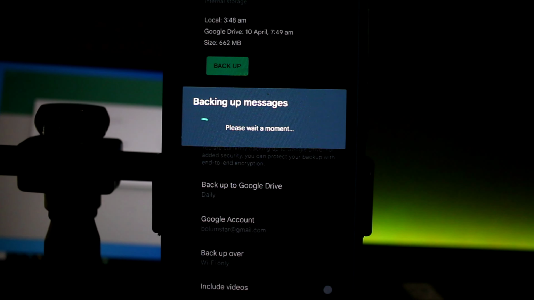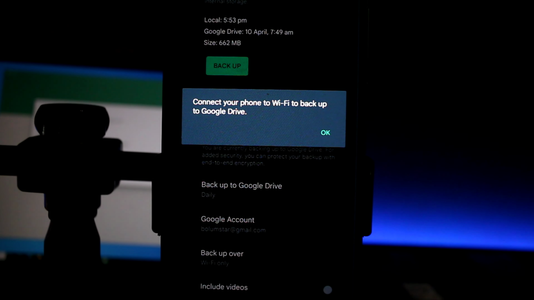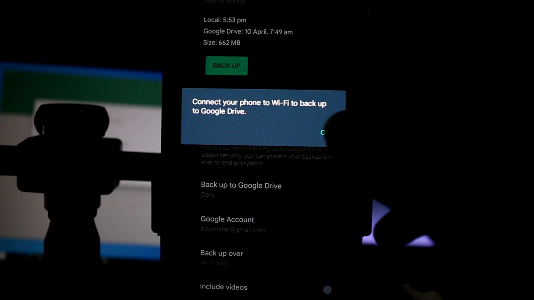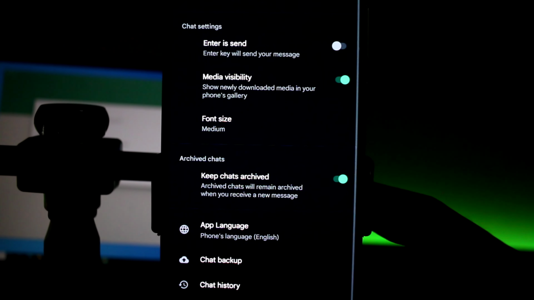Since we have the internet turned off, we don't worry about it going online. Just ignore the connect to Wi-Fi to backup to Google Drive, we won't need it. Warning, make sure you do not turn on data or Wi-Fi after the local backup because any chats received after this backup won't appear in the chat history in the new phone.